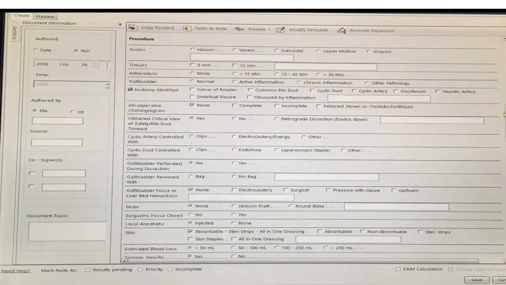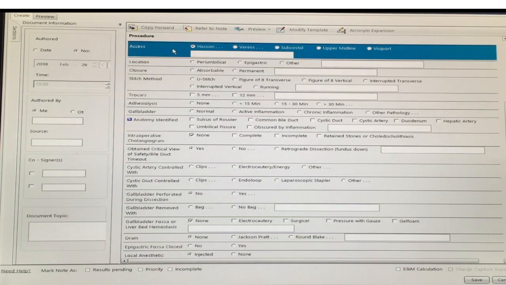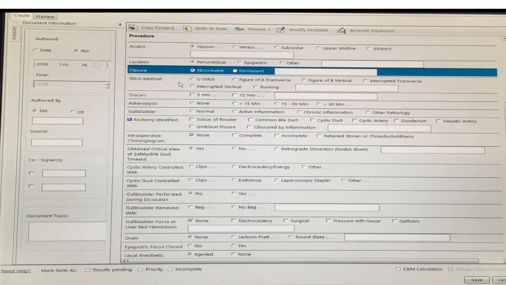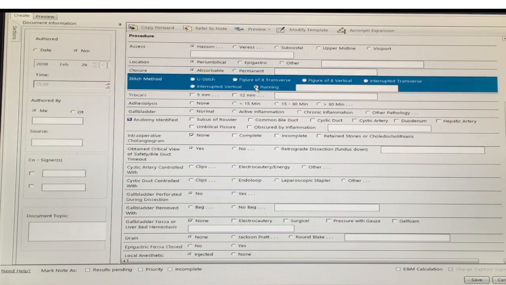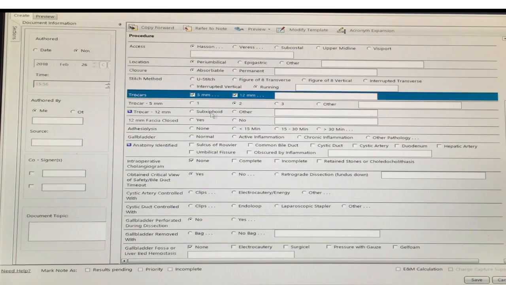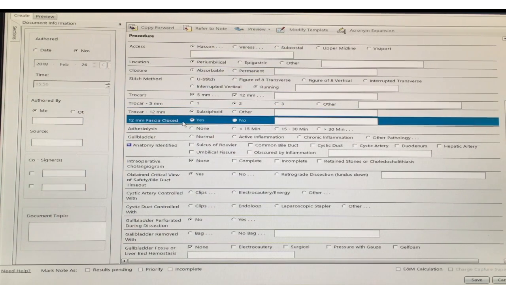For the procedure itself, you'll indicate the access, so typically a Hassan, but not always, located in a periumbilical or epigastric location, how you close that Hassan with an absorbable suture, and the method of closure, and what other trocars you used, such as two 5mm trocars and a 12mm trocar, for example. And it asks you whether or not you closed the fascia of the 12mm trocar.